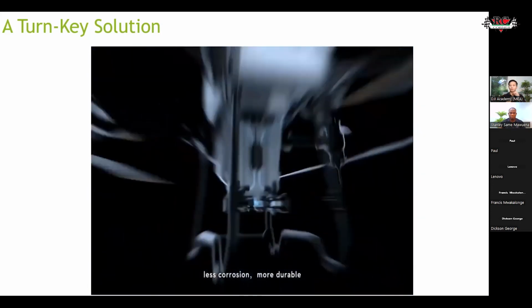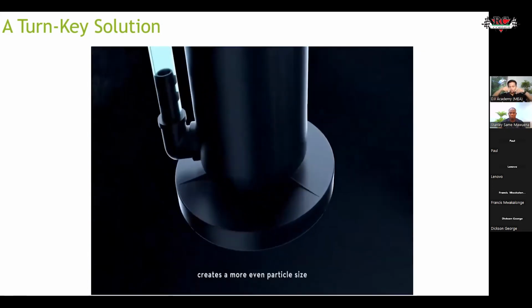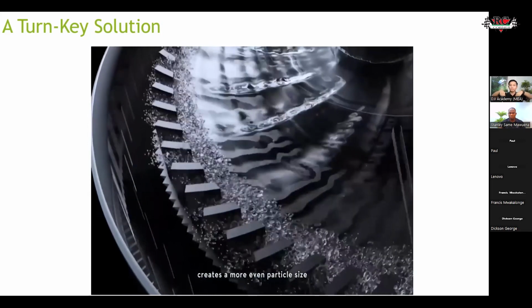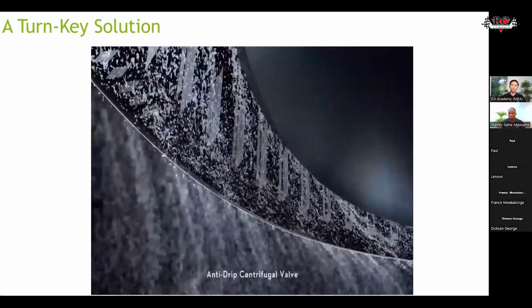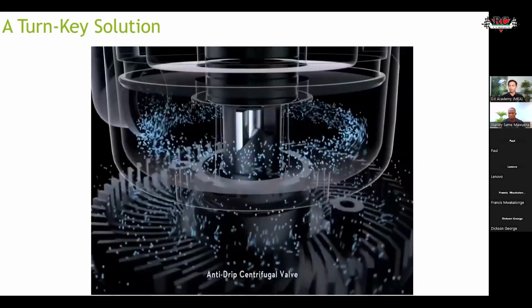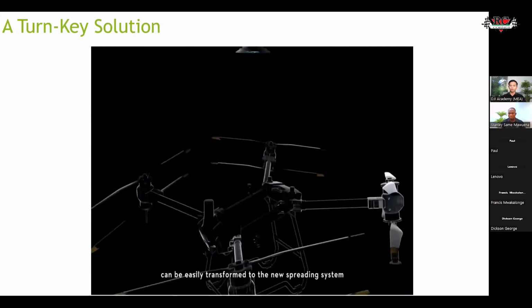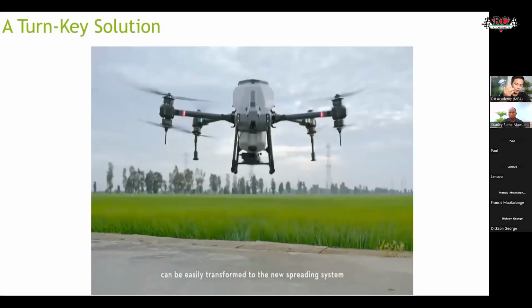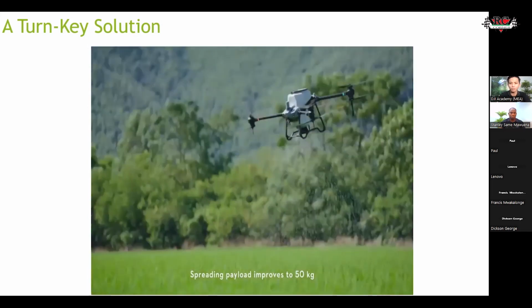In the past, like the 2016 MT series, the nozzle was not powerful, just 1 liter per minute, something like that. But now we have the Agras T40, and the flow rate is 12 liters per minute. So that is a lot of change. Every year we upgrade.